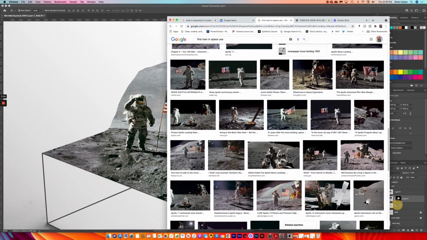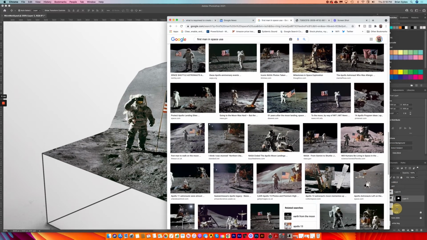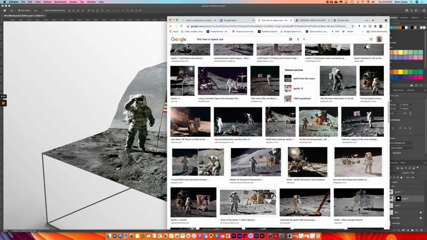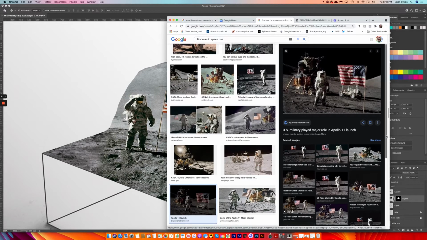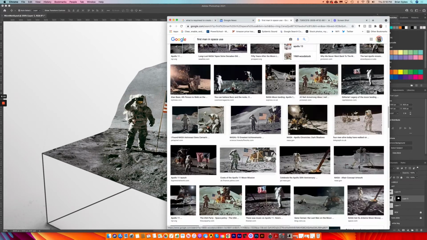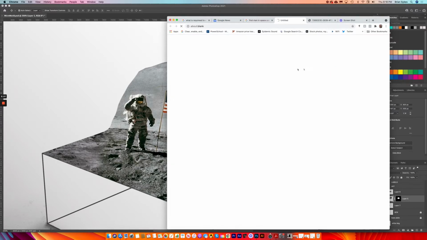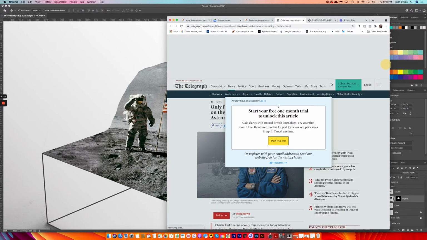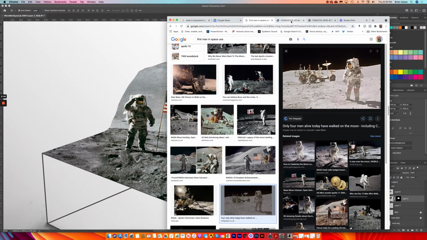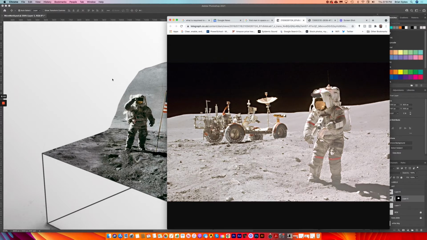So literally I went to Google and did a search for First Man in Space USA to find the resource images. The piece I'm looking for is a lunar buggy that I can drop into the screen. I found one that I kind of like. I thought I might use this. Of course it takes me to some other location. I decided I didn't want that. So I'm grabbing this image.